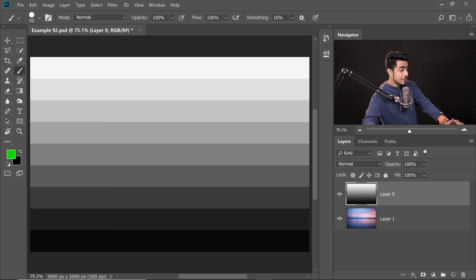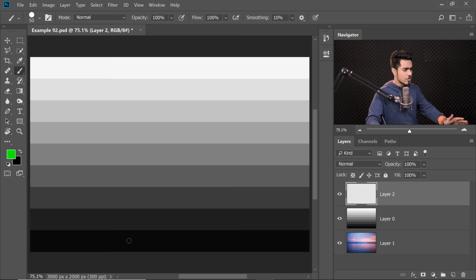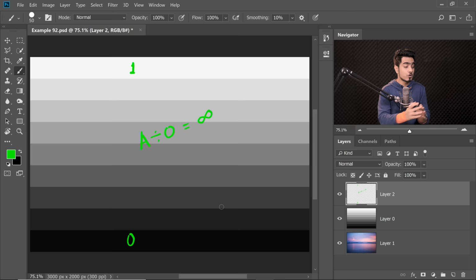Think of black as zero because it is nothingness, no light, no nothing. So think of this as zero and think of white as one. Right? Now, if you have any number and you divide it with zero, what do you get? This is infinity. But we cannot have infinity. The highest brightness that your image can show is absolutely white. So this area will be totally white, 100%.